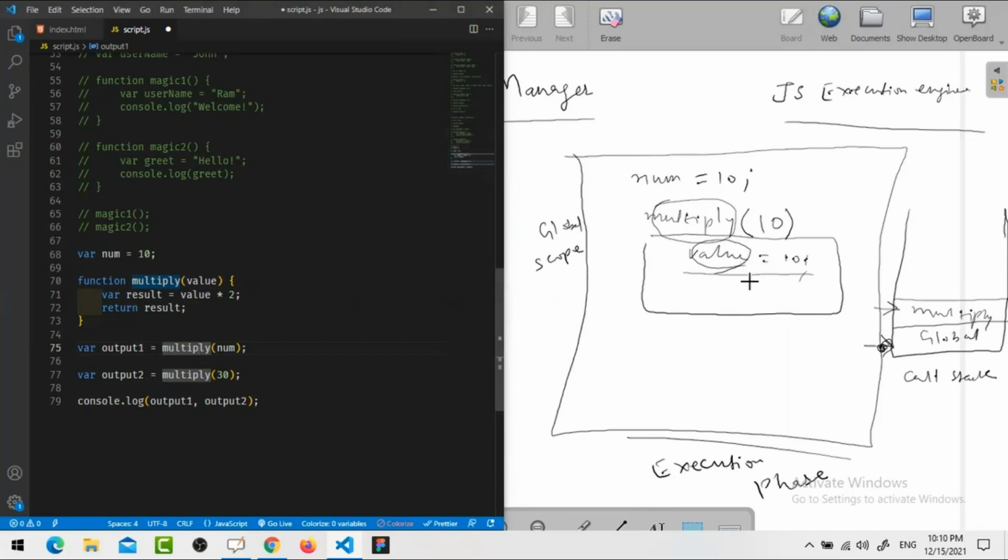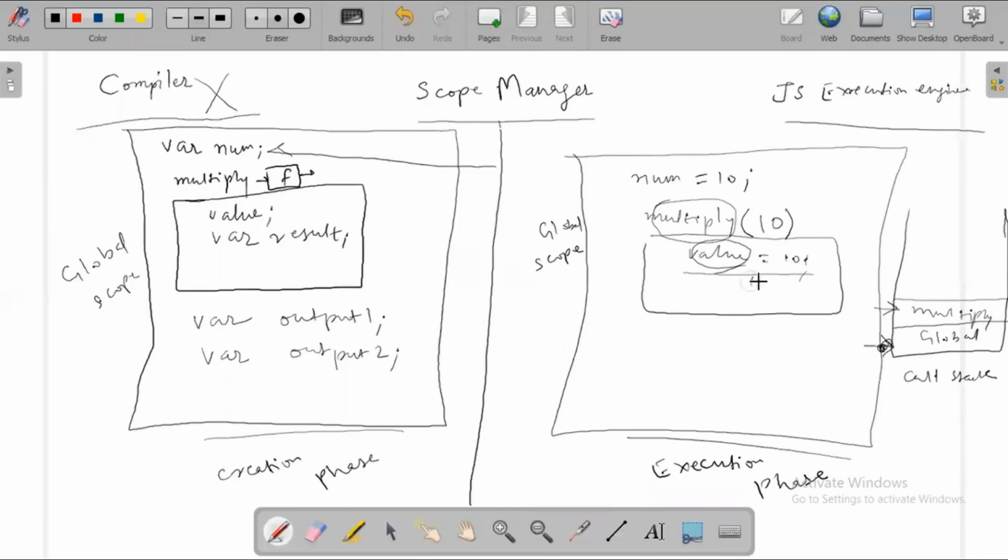So value is what? 10 into 2. What will be the value? Total value? 20. And where we need to assign, it will say, hey, we need to assign this evaluated value into what? Result. Have you heard of this? It will say, yeah, it is there. It is already declared in this scope. So you can assign it.